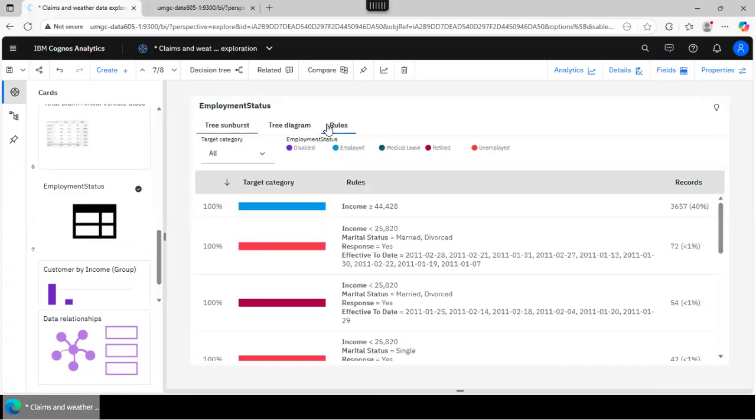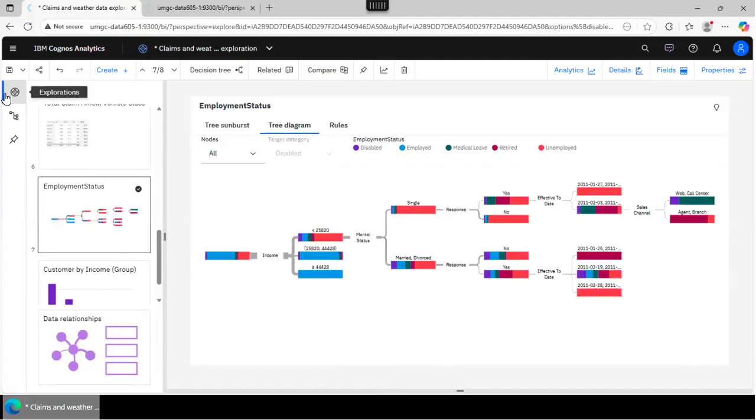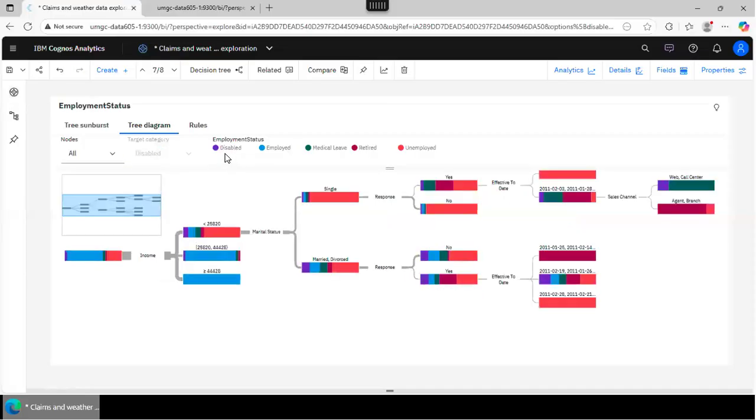So what's different here is that if I look at the tree, employment status is a label. It's disabled, or employed, or medical leave, or retired, or unemployed. So instead of predicting the actual value here, we're looking at the label value. It's not a numerical value, it's a label, right? So you see a different color code for a different label here. Disabled is one color, employed a different color. But the idea is the same.